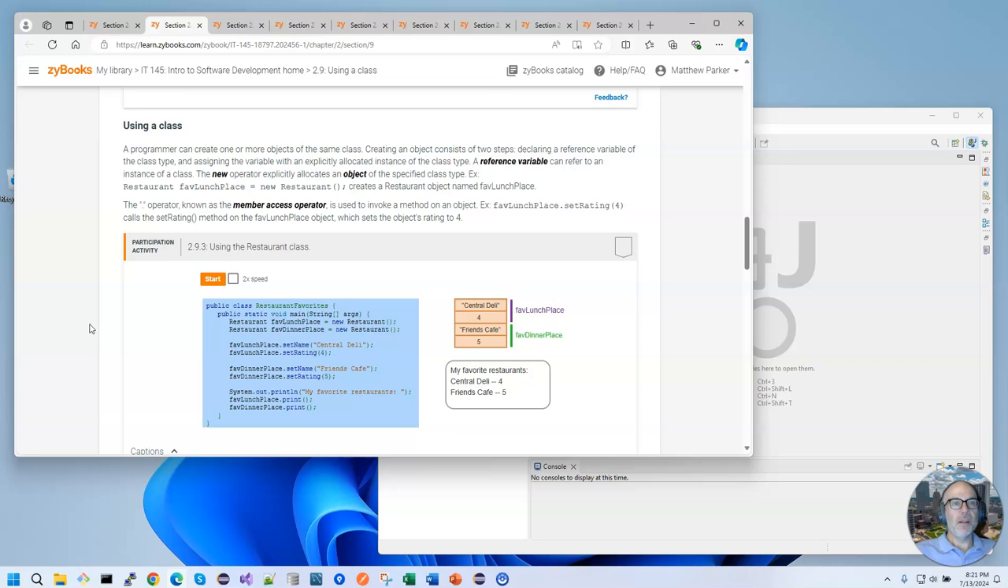So keep in mind in Java, when you're using a class, you are creating a variable that is of a reference type. So in chapter 1, we introduced you to int and double and float. Those are primitive types. So here we have a reference type. And to create a reference type, you always have to use the new keyword, and you're creating an object.